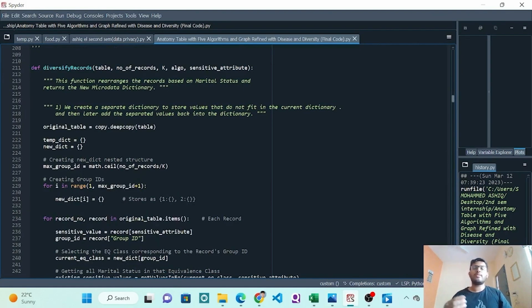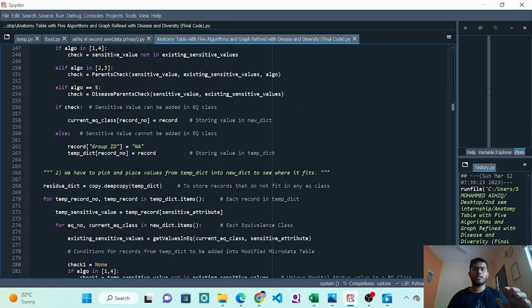Now, the function diversify records takes in five parameters as arguments. In the diversification of the microdata table, we create a temporary dictionary and pass all the sensitive values which do not fit in the current dictionary to the temporary dictionary. Then we iterate through the temporary dictionary and pick and place the records into the new dictionary. This diversification method is for the primary sensitive attribute.